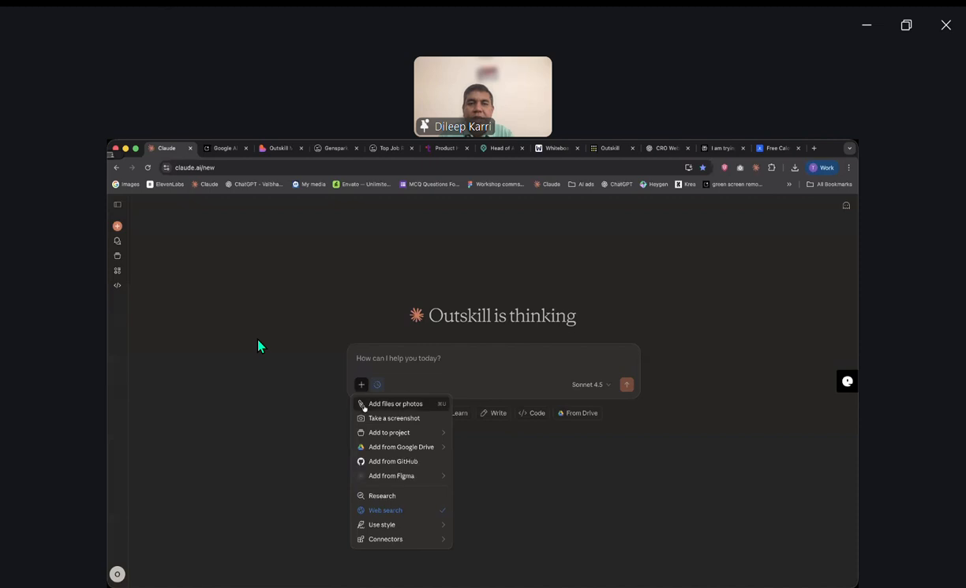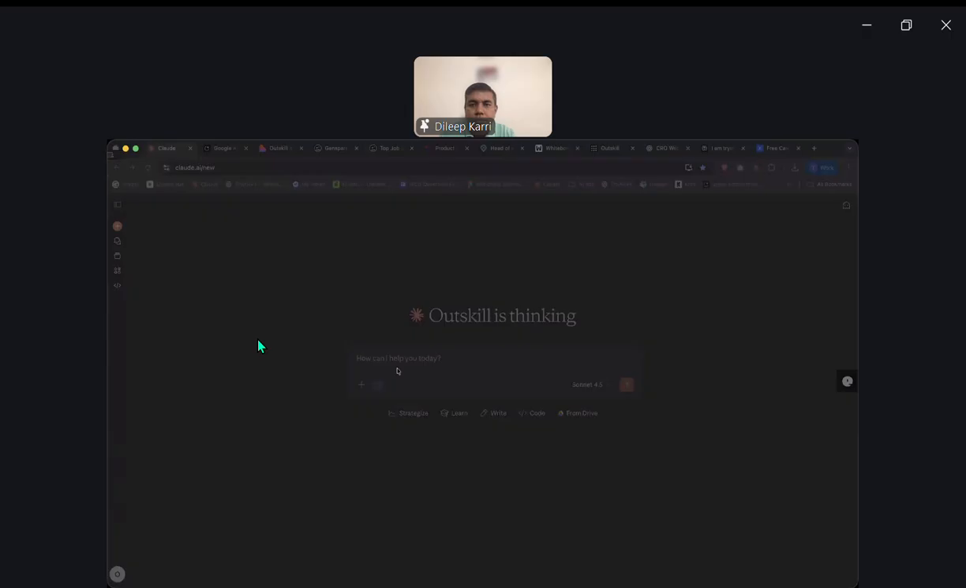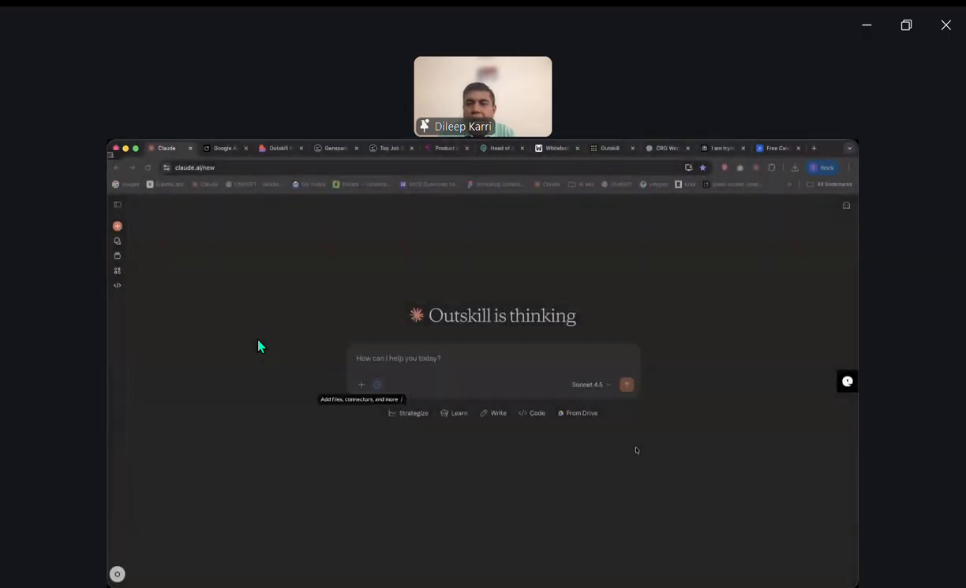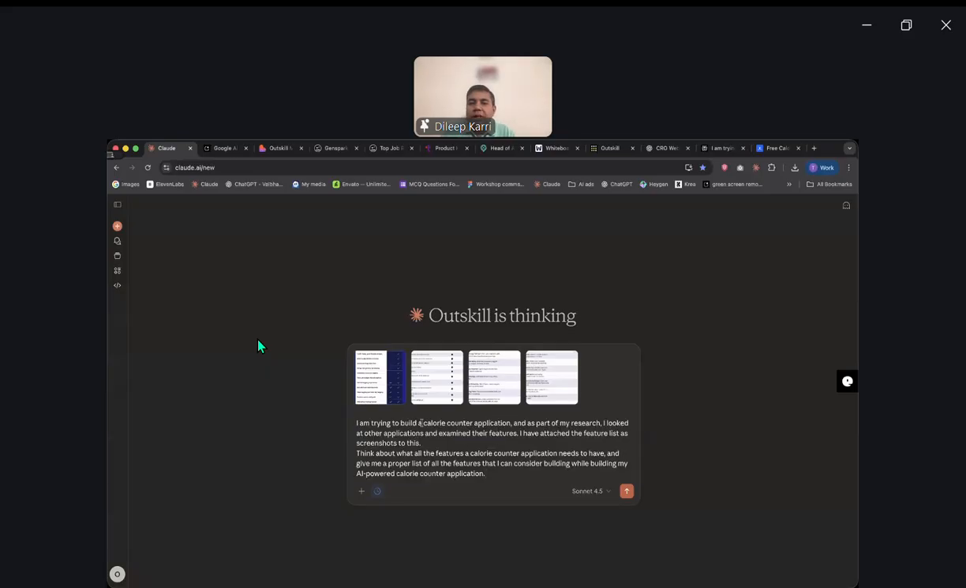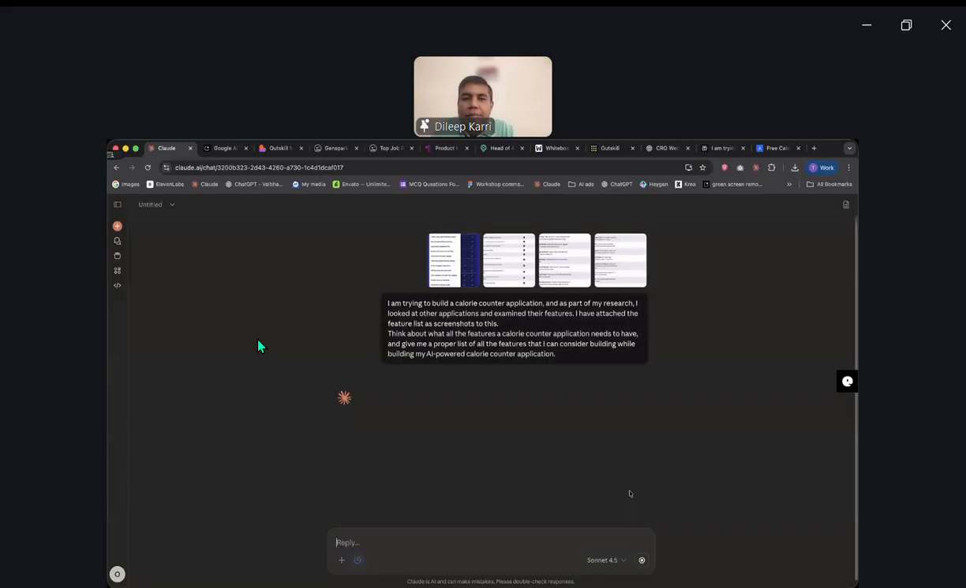And here you go. First is I will add the screenshots that we have taken. So I am attaching the screenshots. I am trying to build a calorie counter application. And as part of my research, I looked at other applications and looked at the features they have. And I've attached the feature list as screenshots to this. Examine the features, think about what are all the features a calorie counter application needs to have, and give me a proper list of all the features that I can consider building while building my AI powered calorie counter application. So I'm just narrating that I'm trying to build this. I have the set of features, I'm attaching the pages, and I want to build this AI powered calorie counter application.